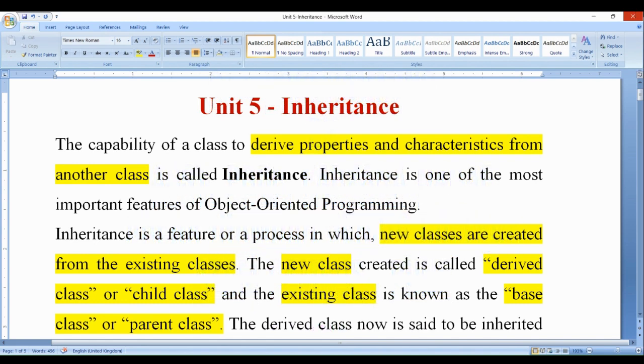We are learning C++ programming. So let's continue with our C++ tutorial, and today we will start with unit 5, which is inheritance. As we all know, inheritance is one of the most important features of object oriented programming. This we have discussed in our second video. If you have not seen that video, you can go back and watch the second video of the C++ tutorials. Now what is inheritance?